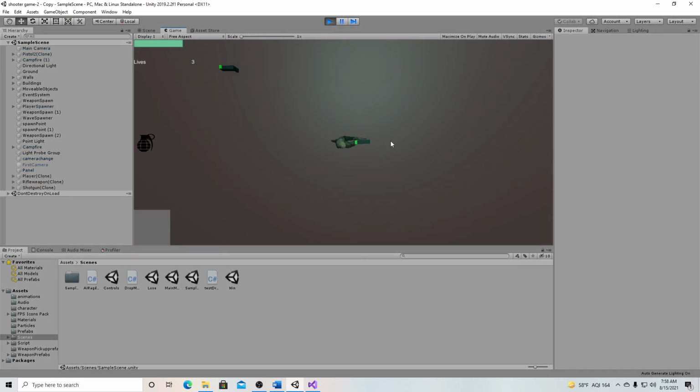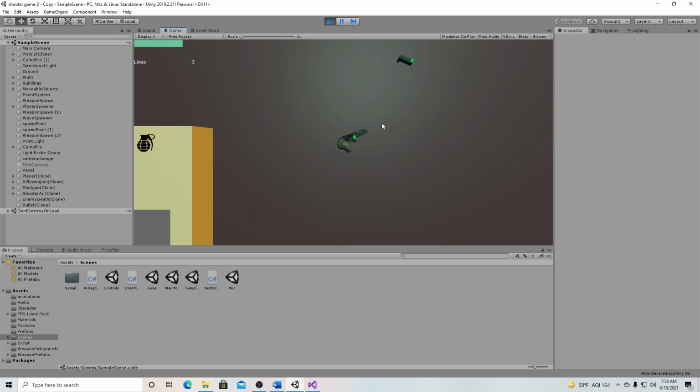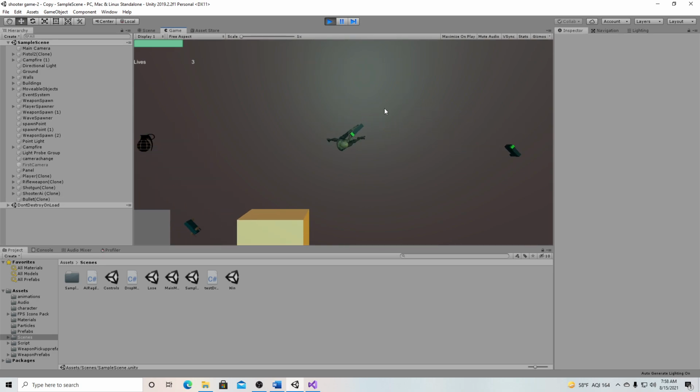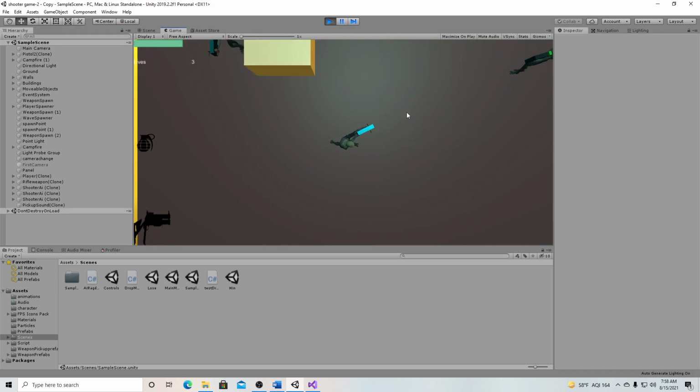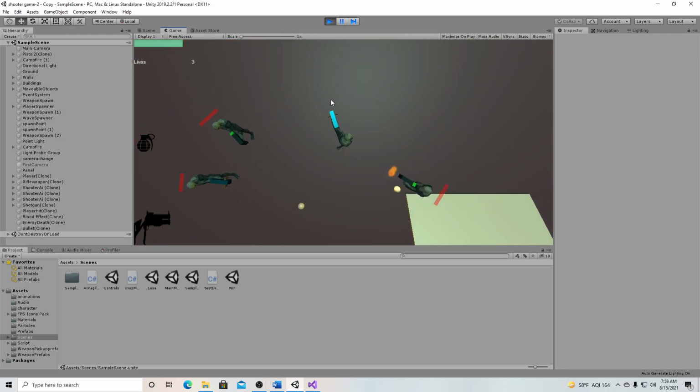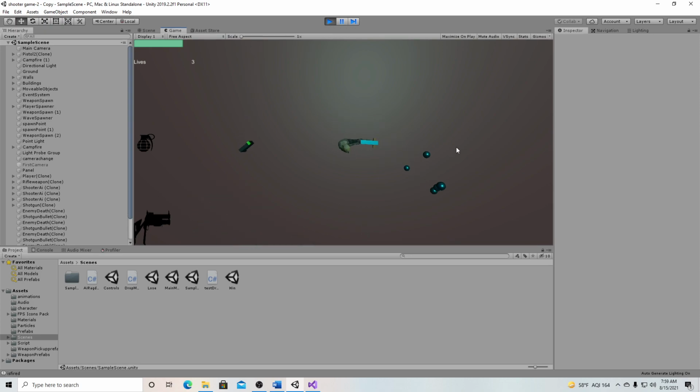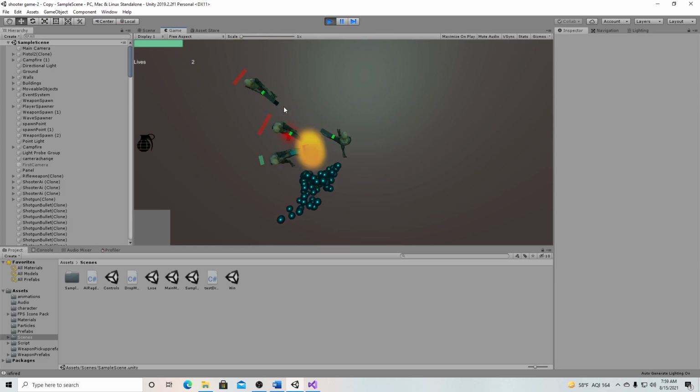So as you can see, I can still move. I can still shoot. The camera still follows me. I can do some pickups of weapons. Enemies still follow me. They can shoot at me. Stuff like that. I can shoot if I want. I take damage. I can die.